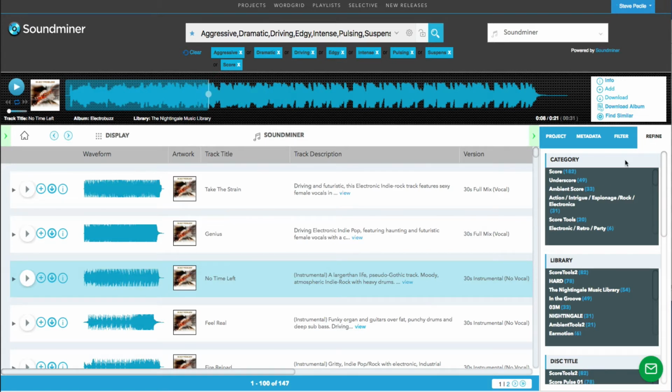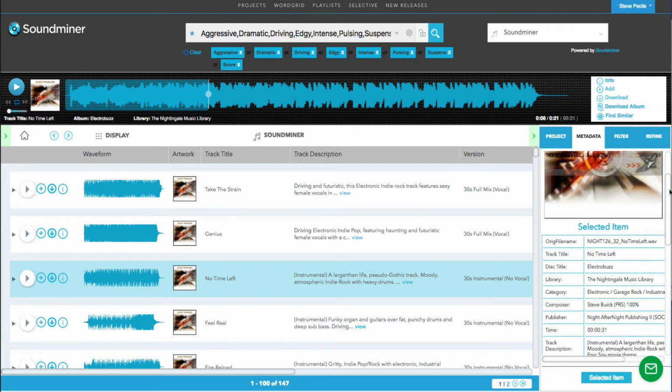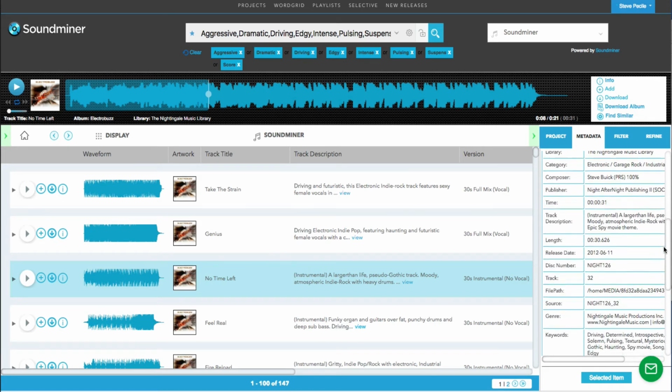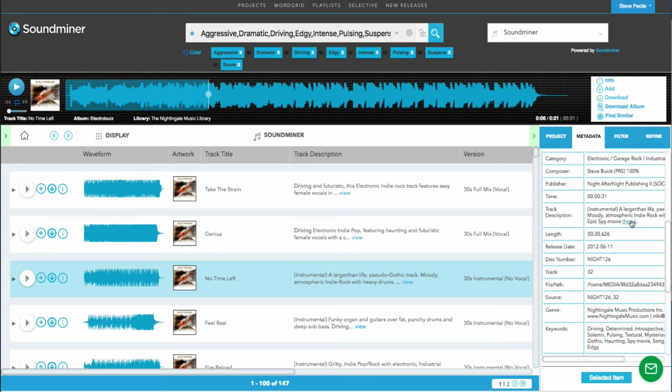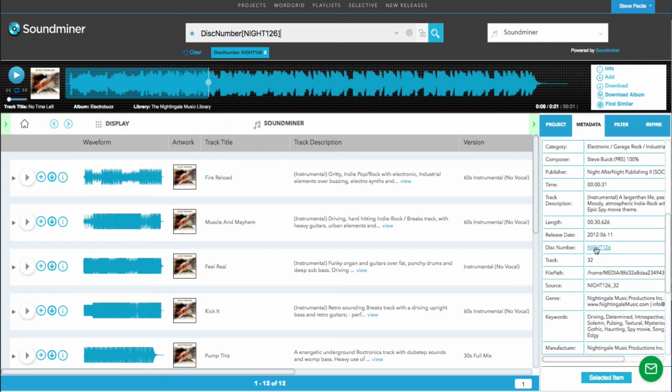At any point, the actual file that you find can be used as a starting point for a search. By clicking the metadata window, you see all the metadata that's associated with that track. And you'll notice as you move your mouse over it, all of those become links. So if you want to find other things that are atmospheric, clicking that will bring you back more atmospheric things. Same way that if you wanted to bring back everything from that disc, you just click the disc number. So you can use that as a starting point to search as well.